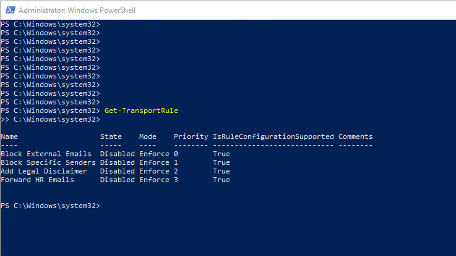Now in this video, we are going to create a rule to block emails containing the word confidential in the subject, unless the sender is part of the security team group. This configuration will block and stop all the emails that have confidential in the subject.